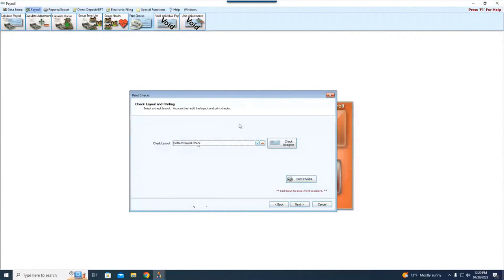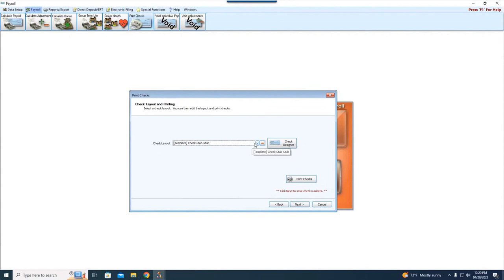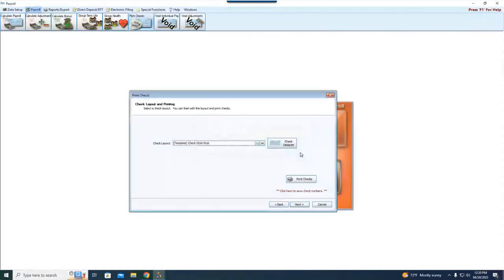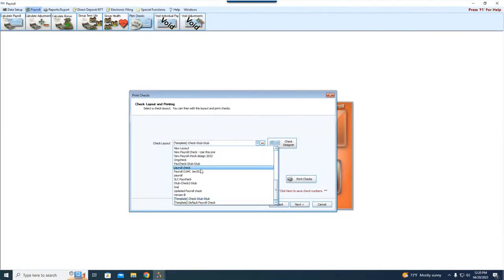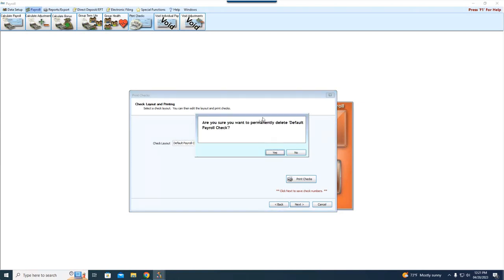You may also delete unwanted layouts, not the defaults, not the templates. You can't delete those. I'm pretty sure if I highlight that and try clicking, it's going to say template check stub is permanent layout and cannot be deleted. That's good. But I can go down to mine that I've created. I forget what I named that, folks. Sorry. I think I called that default check layout. It'll be up here under D's maybe. Where is it? Default payroll check. There it is. Highlight it, click delete. It'll say, are you sure you want to permanently delete default payroll check? If I click yes, that'll be gone. Okay.